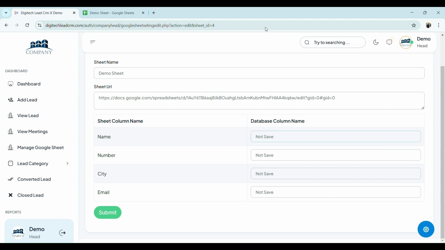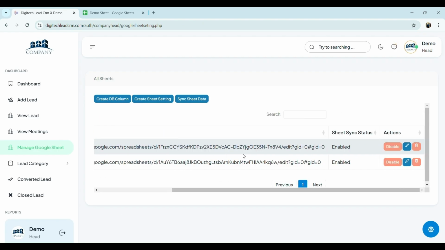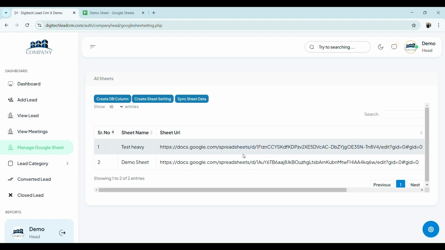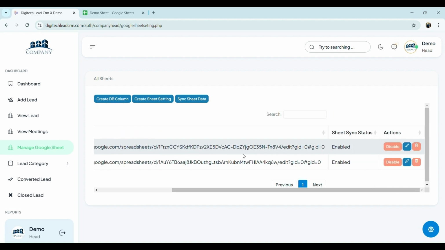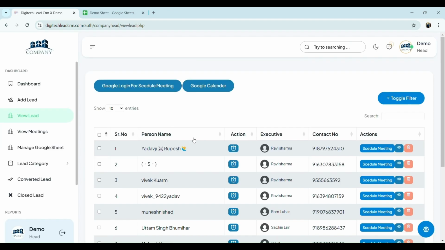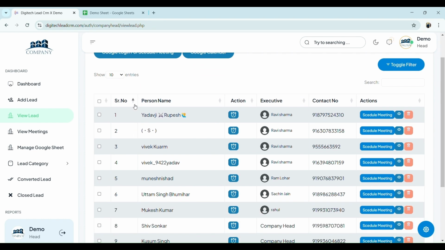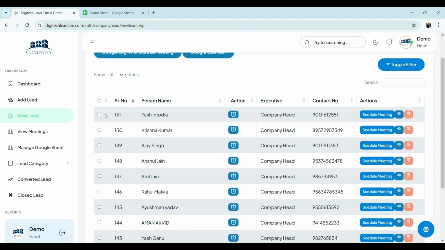Now if you want to sync, then again match name with person name, number with contact number, address with city, and email with email, and then I submit. As soon as you submit, you have been successfully added here, but it has not yet given you leads. How will it give you leads? We have not put leads, so as soon as we put it, we will check which is the last lead. If I see the last lead is my own lead, I had put a demo lead, that lead is stuck here. This is a demo lead that I put last time.